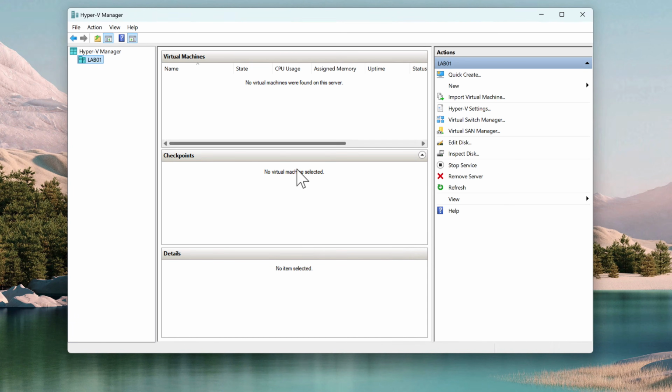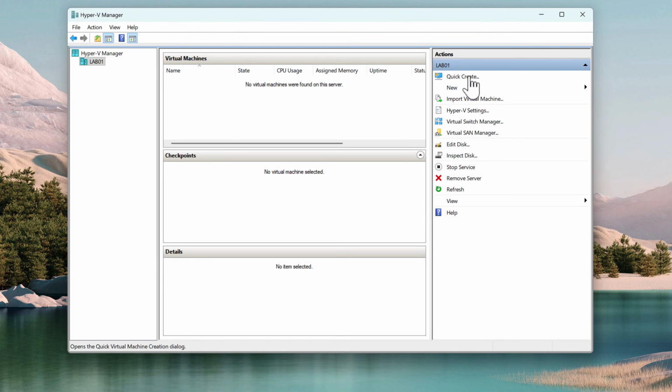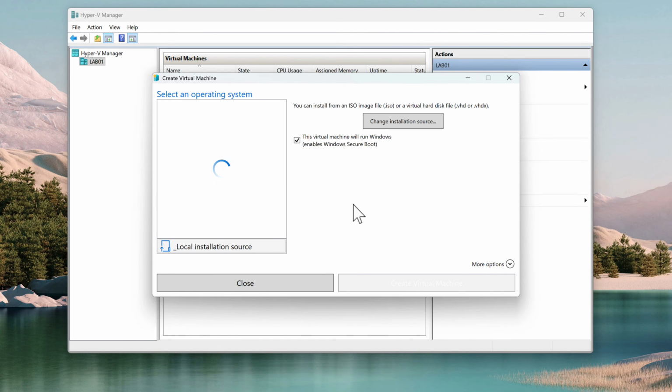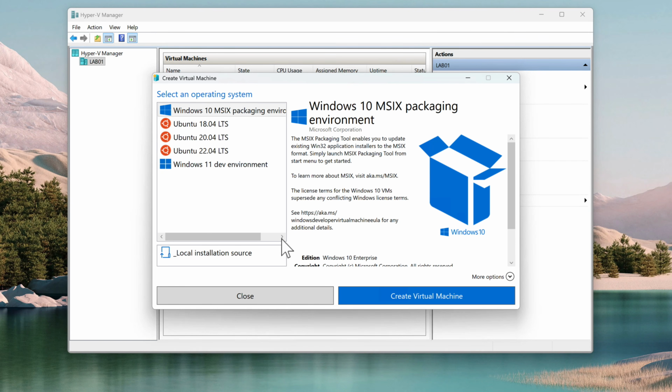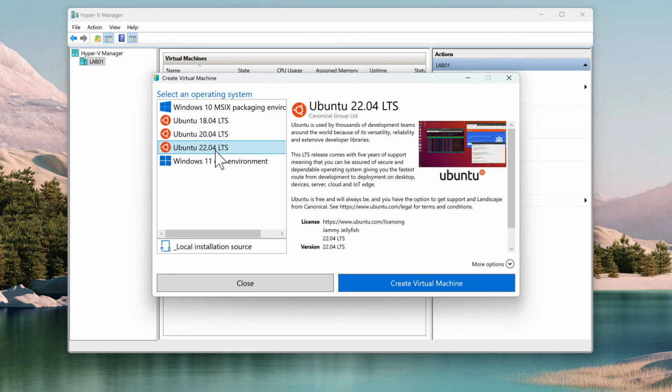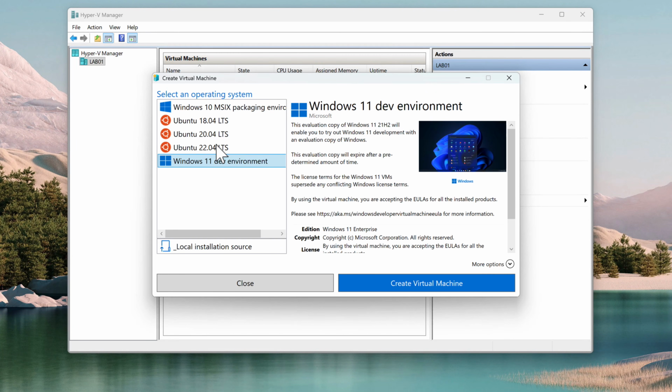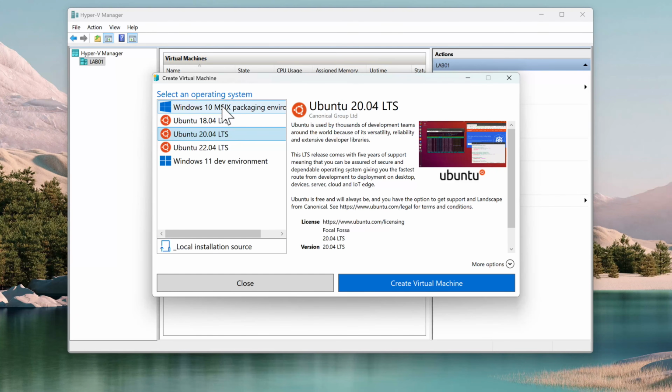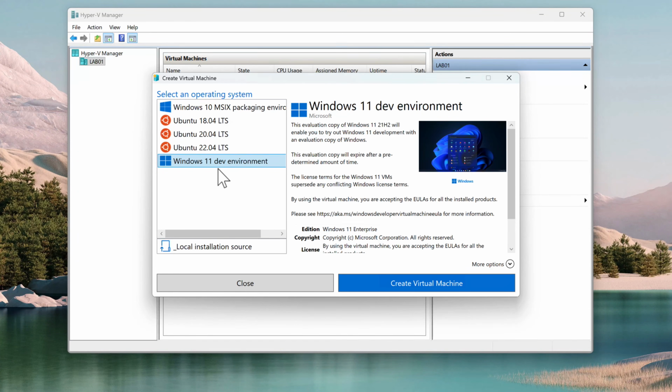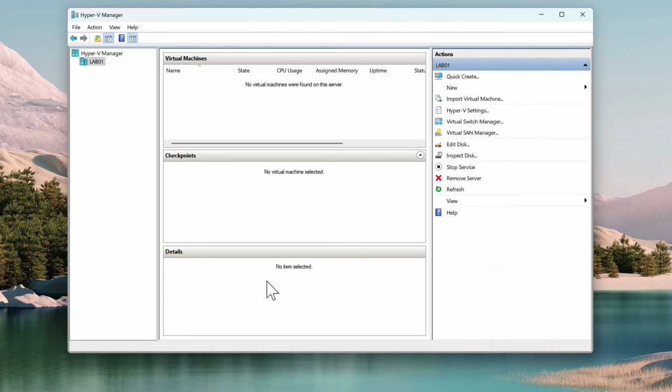Let's change that. One easy way to quickly create virtual machines is to use the Quick Create option. Click Quick Create in the top right corner. Here, you'll see options to easily create a virtual machine simply by selecting the operating system. You can choose Windows 10, Windows 11, or Ubuntu Linux. Just click Create Virtual Machine to get started. We'll move on to option 2 to have full control over what we're doing.